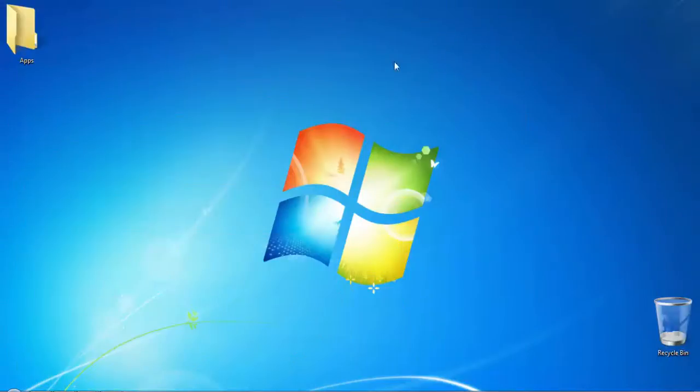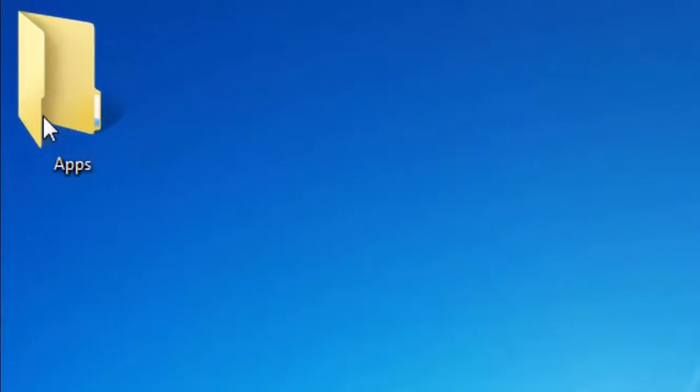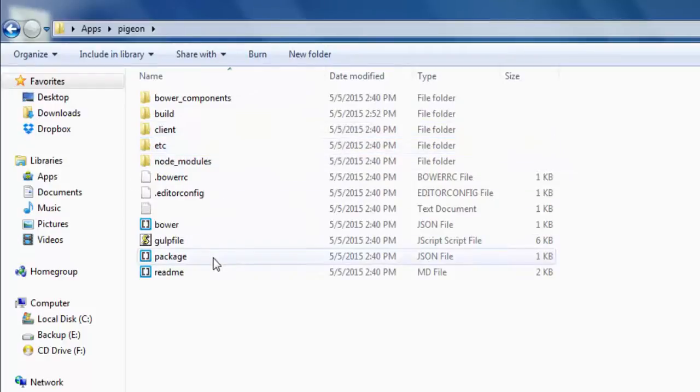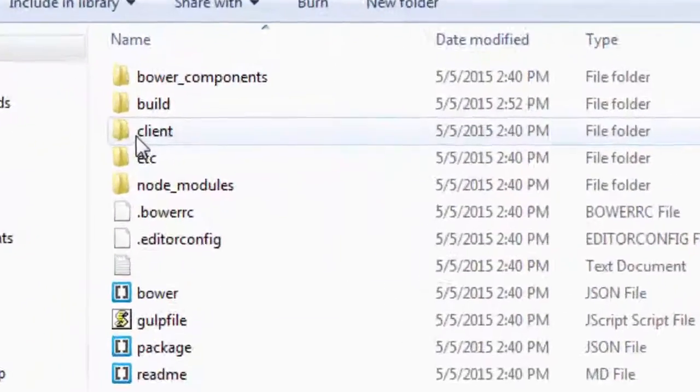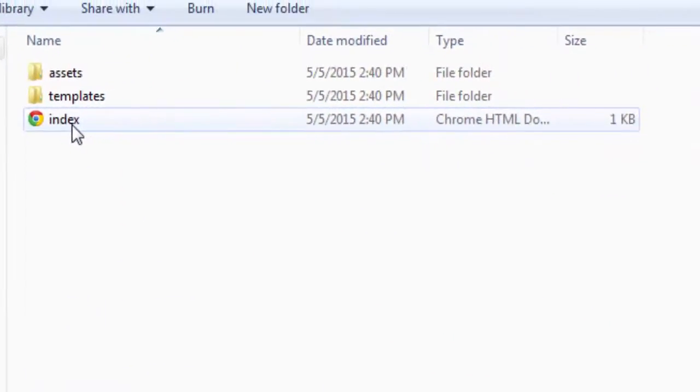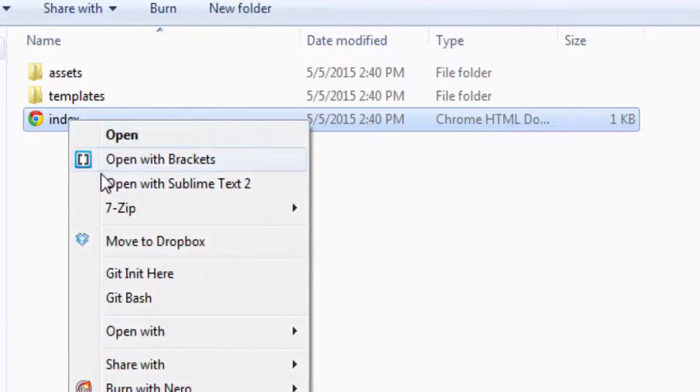Now if we go to our desktop, we have our apps folder which we have created. Let's open that. Here is our Pigeon app, and these are all the files that Foundation has downloaded for us. We are interested in this client folder. Let's open that. Here we find assets, templates, and an HTML document. Open this with your favorite text editor and happy coding.